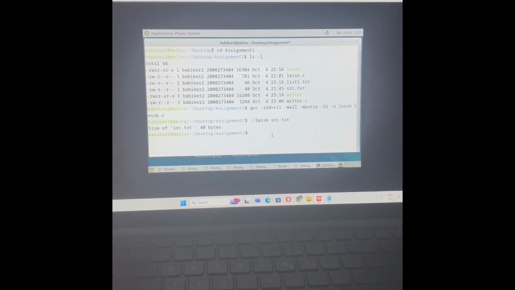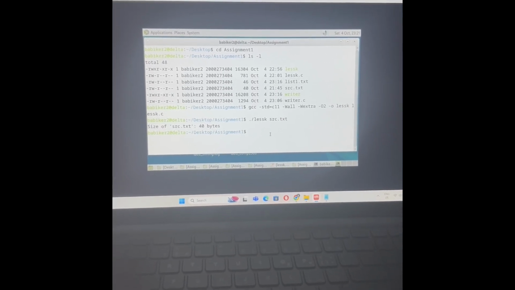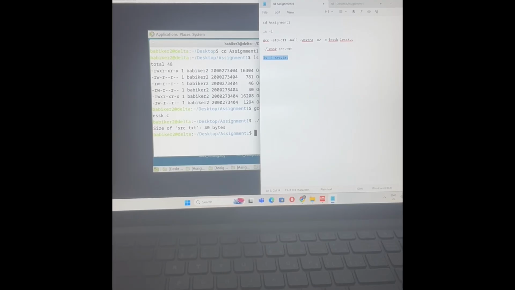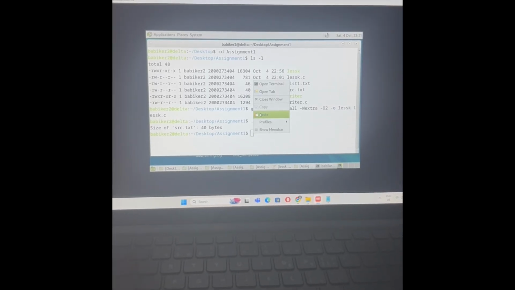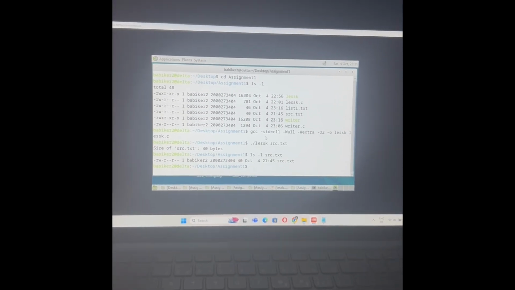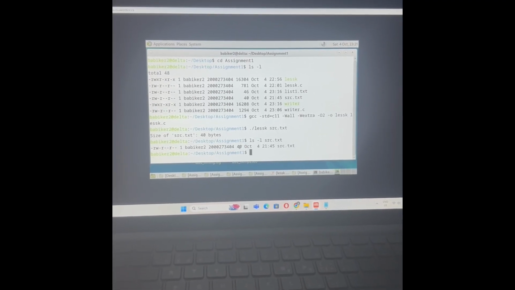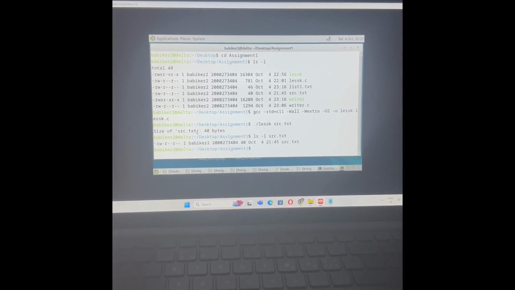Then I'm gonna check if the size matches with the program output. So go back right here, copy this command. As we can see right here, there is a match. It's 40 right here, and there is 40 bytes right here. Move on to question number 2 in assignment number 1.